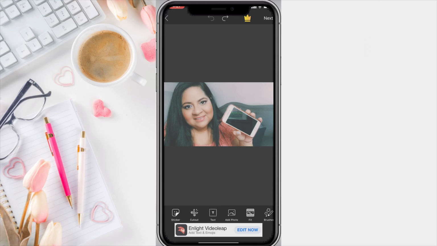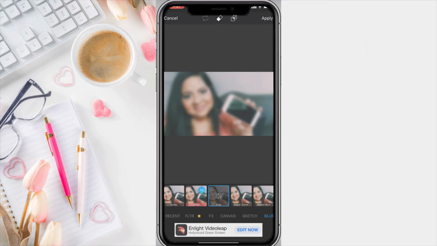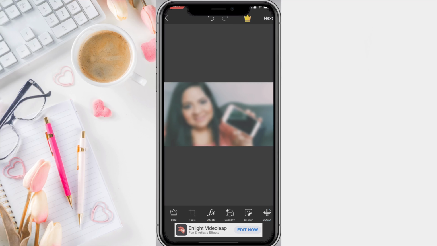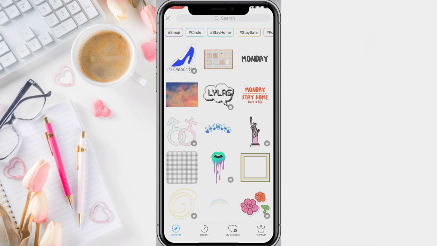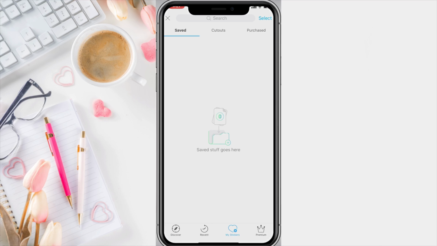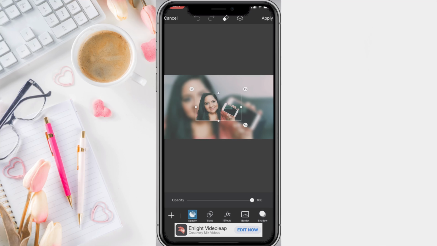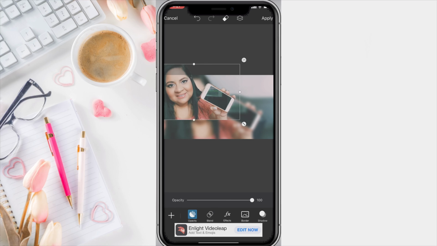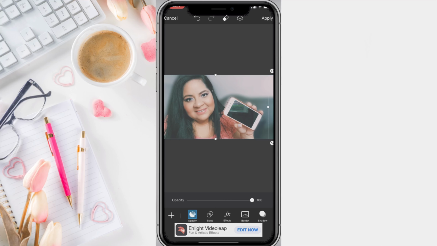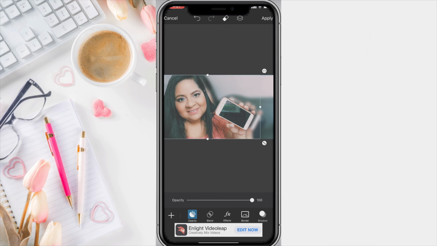Click next to save and then undo to go back to the original image. Then select effects and then blur to blur out the whole image. Go to stickers, then my stickers, and select cutouts to find the image that we had previously saved. Resize that over our blurred image and you will end up with a nice blurred background.